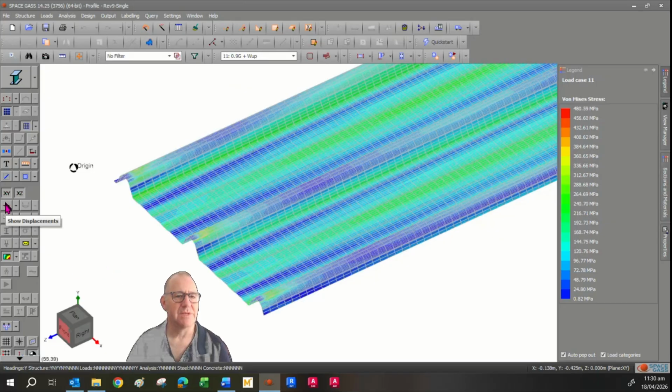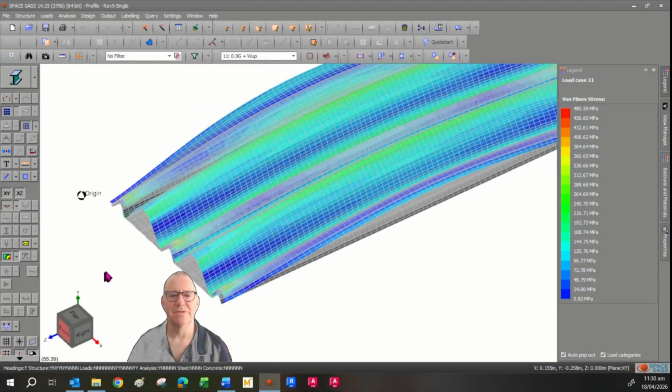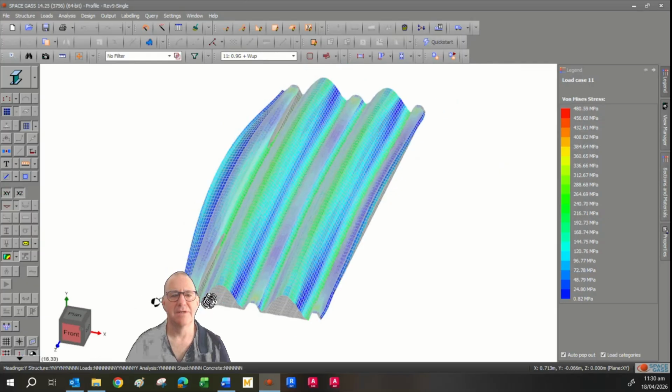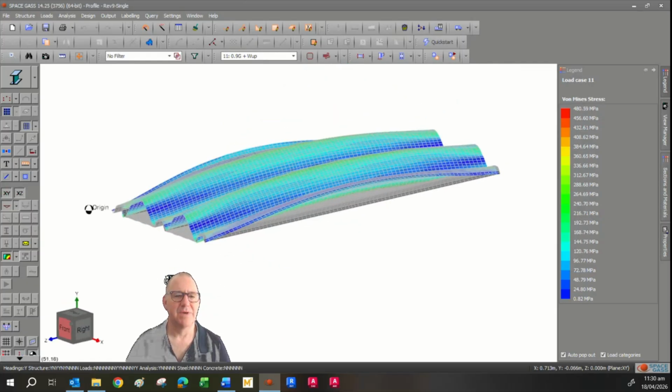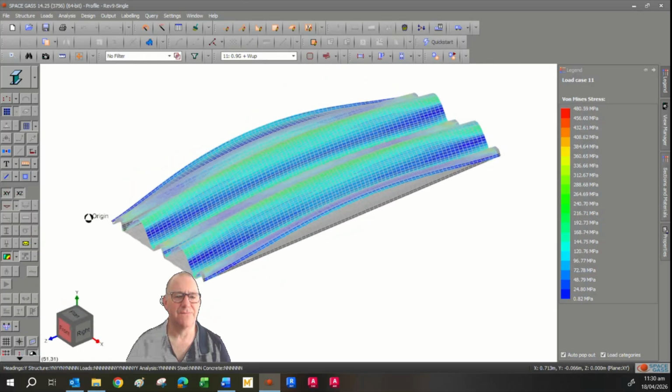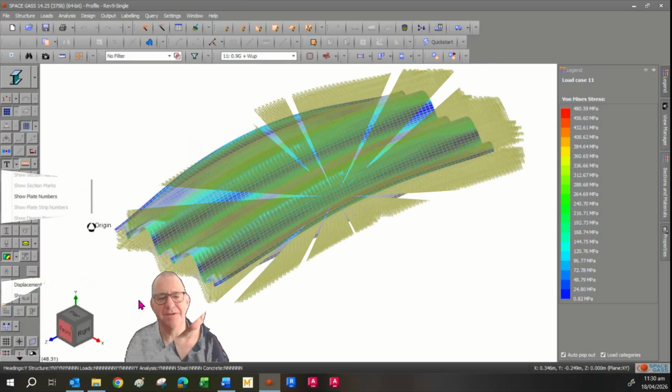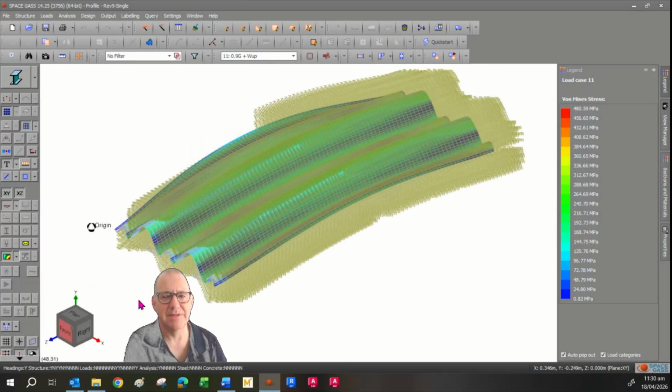Similarly, you can switch on the deflection as we've seen before. If we zoom out, we can say yes, it's bending in the upward direction, and the centre parts, which are less stiff than the ribs, are obviously deflecting more. Now you can switch on the numbers, but your numbers get rather illegible, as you can see. So that's one of the troubles with the plates.